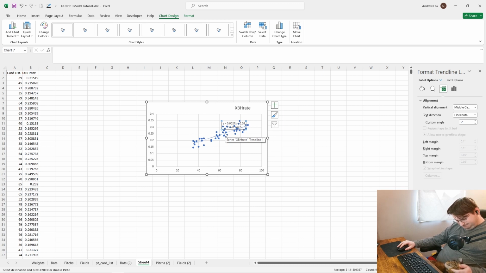Come on. Show off for the camera. It's a good yawn there.